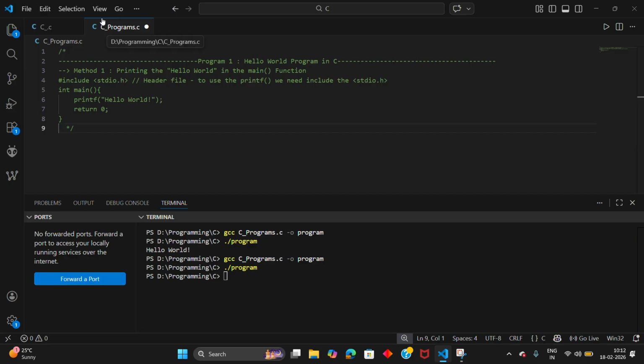Let me explain the code before going to the next method. Hash include is a preprocessor command that loads the header file stdio.h. Stdio.h is a header file that contains scanf and printf functions for input and output respectively. Here we have seen the printf function. Next, int main is used to declare a function main of integer return type. The execution of the program starts from the main function. Always the execution will start from the main function only.